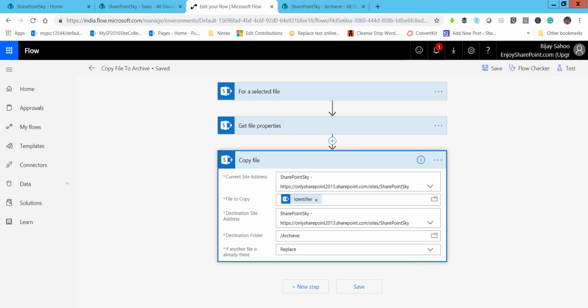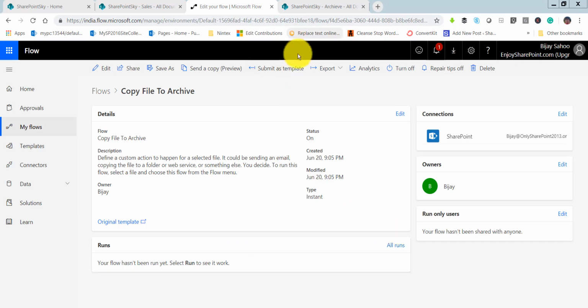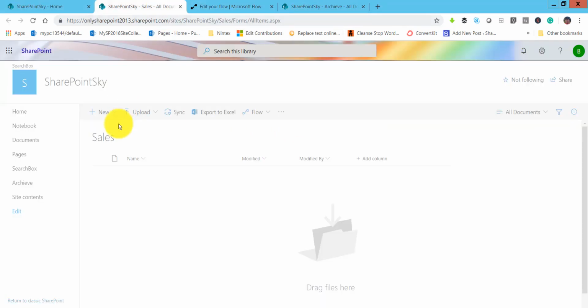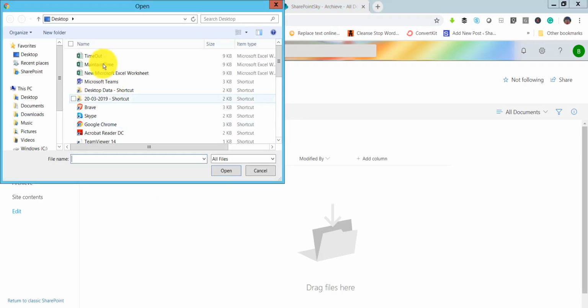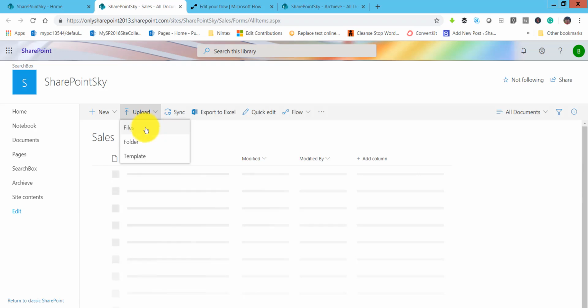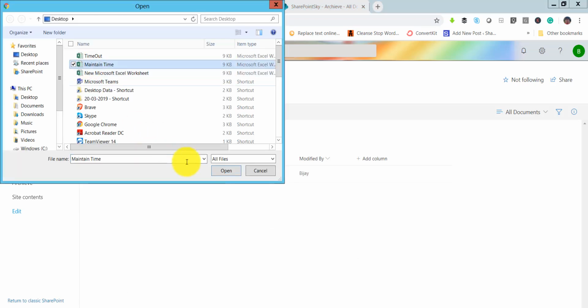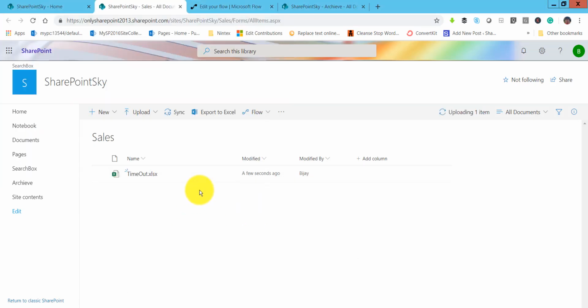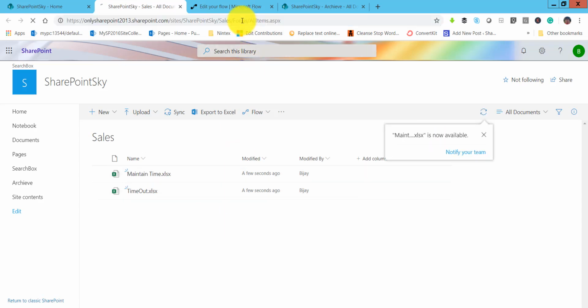So just come back. Now let us go to our library. This is our sales library. From here we will upload a document. Let's first upload a document. I'll click on files, and suppose this timeout Excel file is there. I will also upload one more file into that. Let's say this is the file. You can see two files we have uploaded here. Now let me refresh it so that it will be available. Now you can see this file is there.